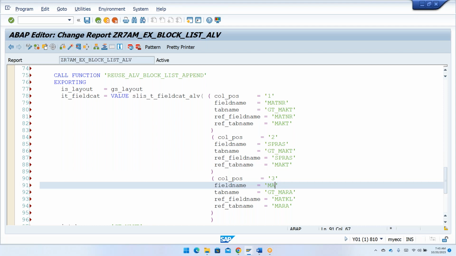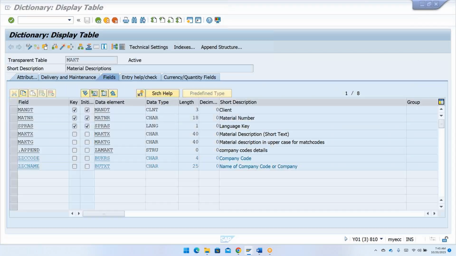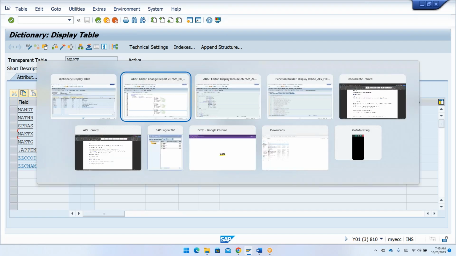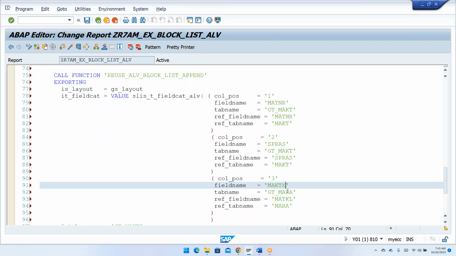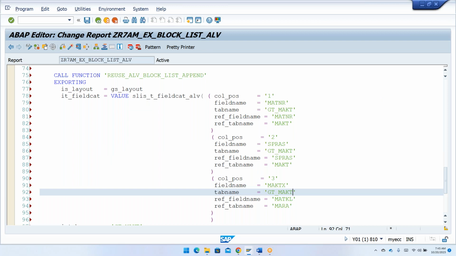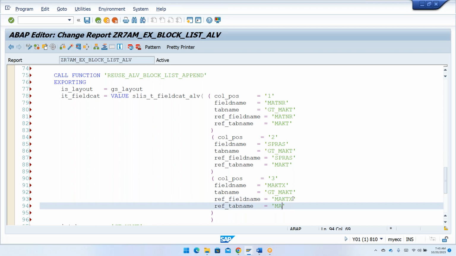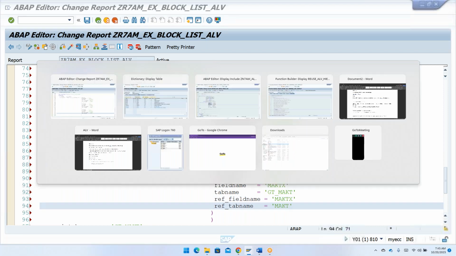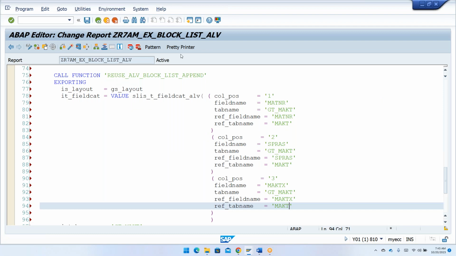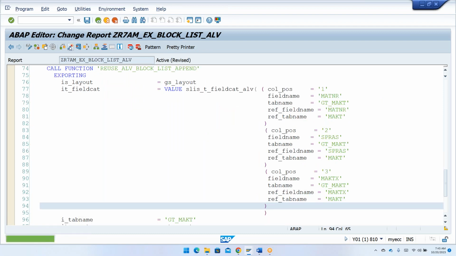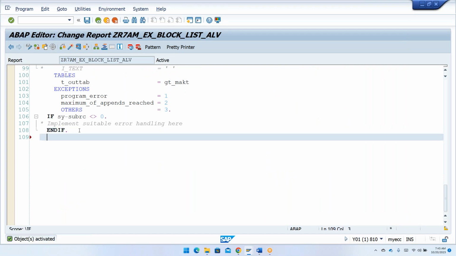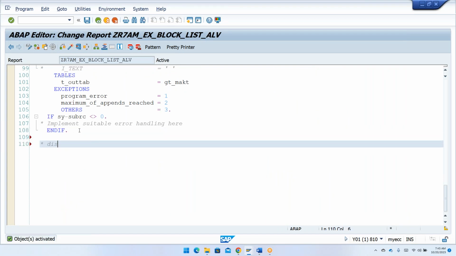Now the next one is MAKTX. So this is the field we have taken, MAKTX, and this one is GT_MAKT, and MAKTX and MAKT. So that's it. This is what I want. So I'll just do my pretty printer, and activate my code as of now. Now I'll go ahead and display the data.